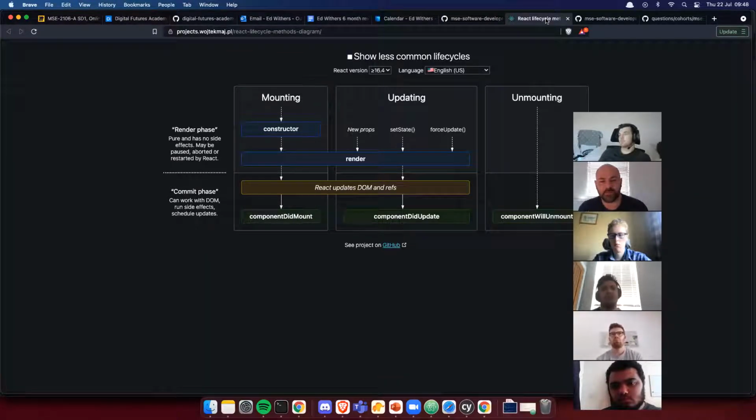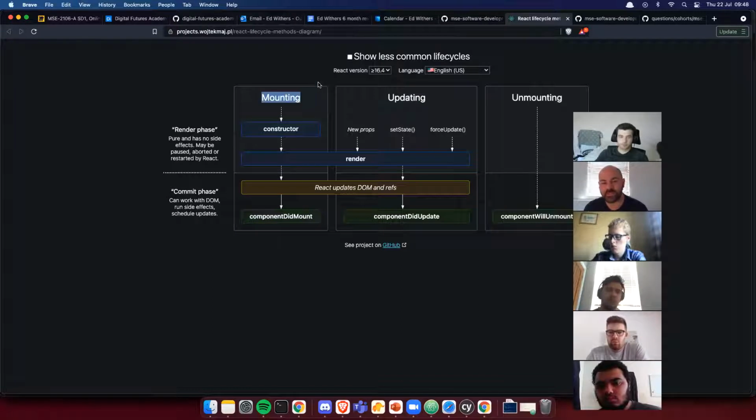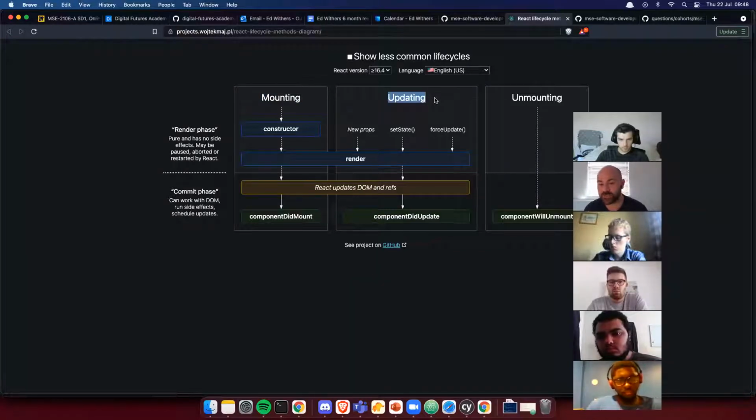One way to think about the React lifecycle methods is to think about how you've already been using them in your work so far. We're going to only worry about these two categories here, mounting and then updating. We're not going to worry about unmounting for the moment. So when we talk about mounting, we mean creating the React component and then inserting it into the web page. Updating quite straightforwardly is when something changes.